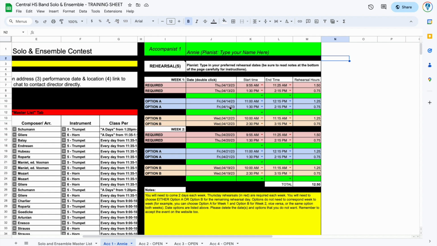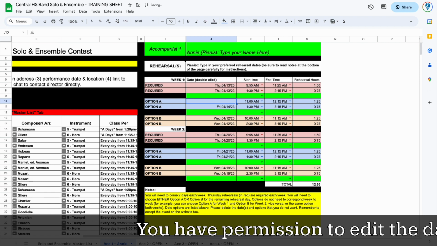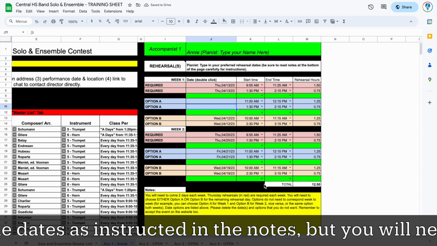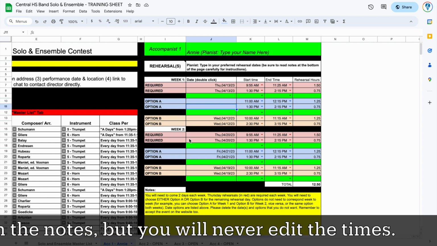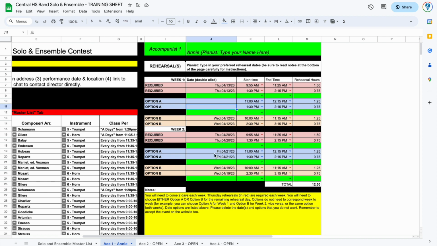So hypothetically, maybe Wednesday on the first week is better for my schedule. So to notate that, I'm going to delete these Friday dates, like it said down here, delete the date options that you do not want, right? And then maybe since the options don't need to go together, as it said down here as well, just because I chose option B for week 1, I could still choose option A for week 2 if that's what was better for me. So maybe Friday the following week is a better day for my rehearsals. So I'm going to delete these Wednesday rehearsals because this is not the rehearsals that I want to do.